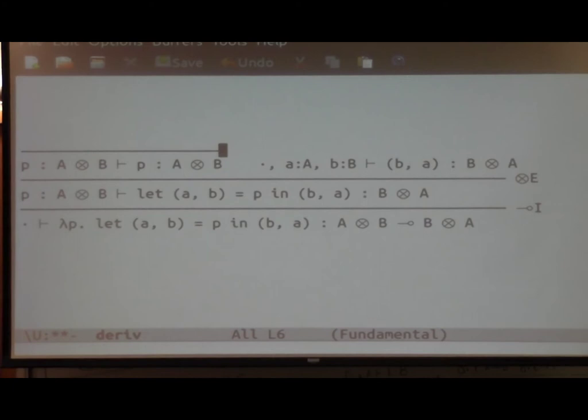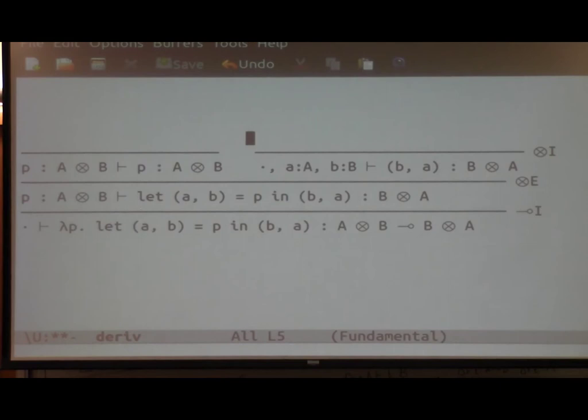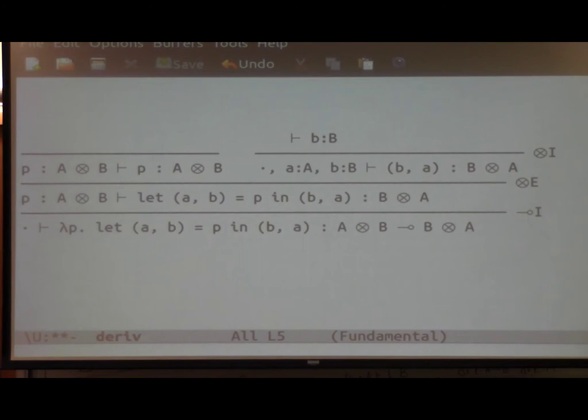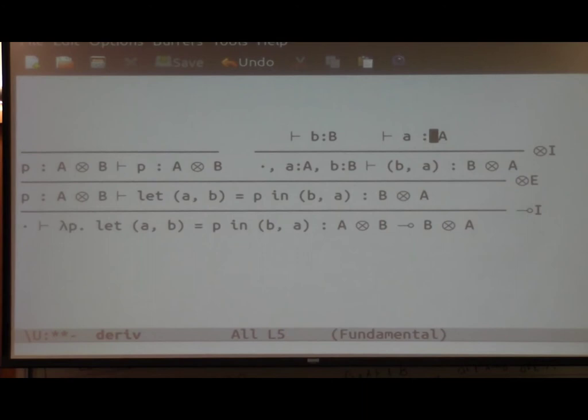And now what we need to do is, we have a pair here, and so we need to use the pair introduction rule. And to do this, now we have to divide the context again. We need to show that B has the type B, and we need to show somehow that A has the type A. And how can we divide this context? Yes, that's right.